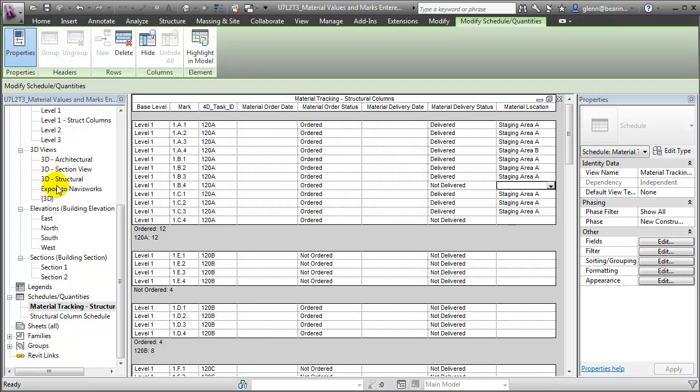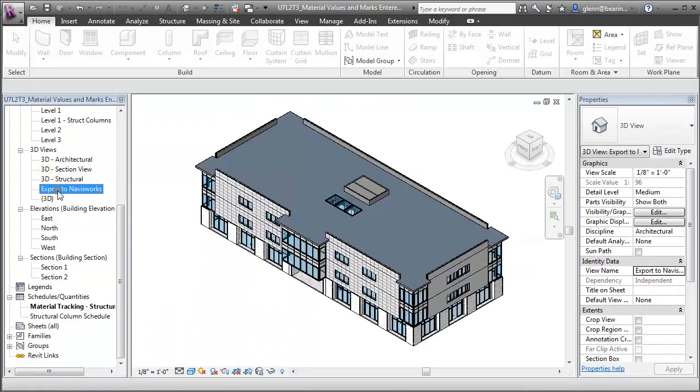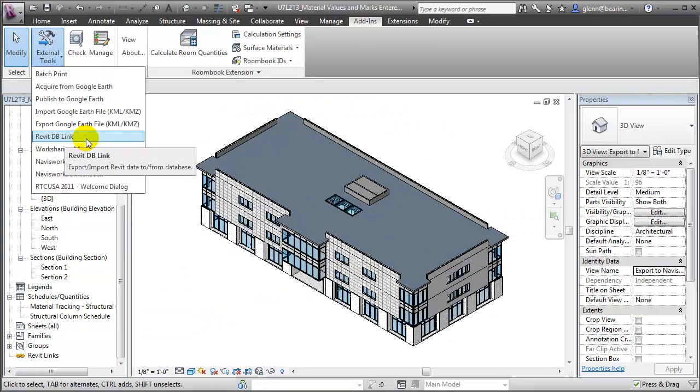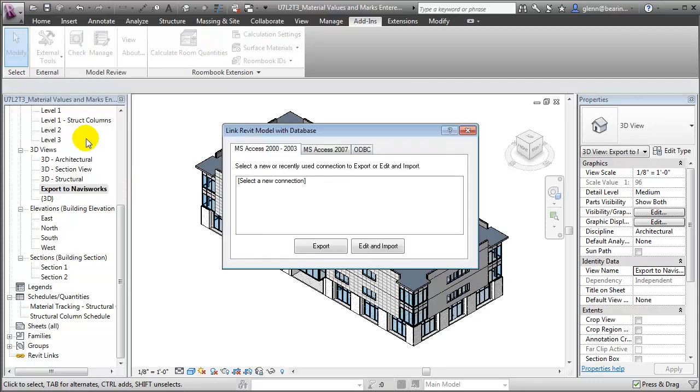If we switch to another view, then switch to the Add-ins tab and choose the Revit DB link utility from the list of external tools. This special extension lets you link the information in your building model with common database formats such as MS Access and ODBC.